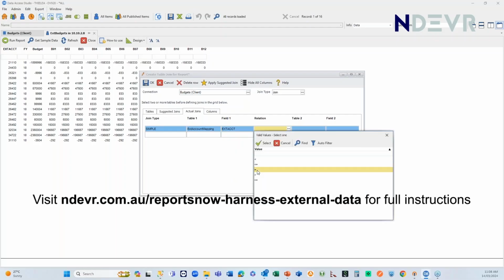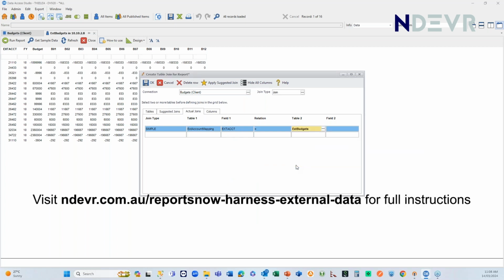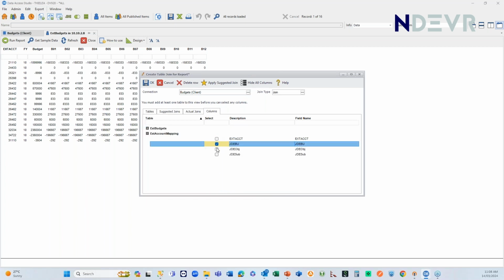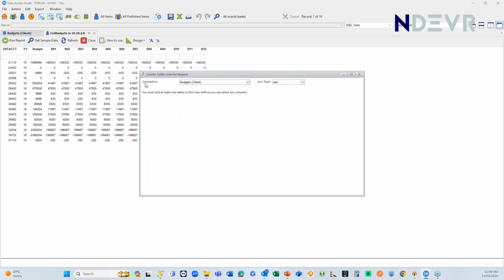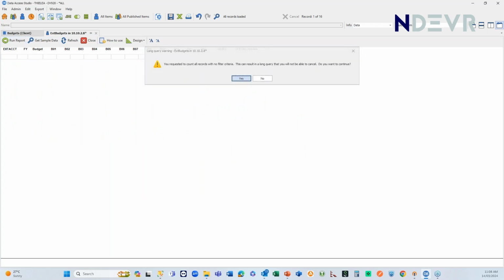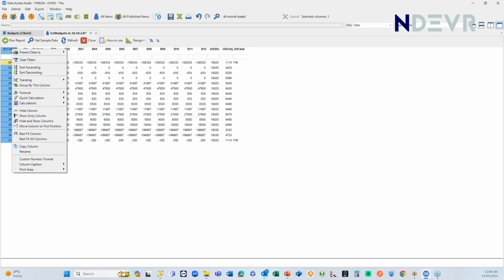So I'll just put in this connection here. And so I'm connecting on that external account number so that I can get the JDE account number. And then I'll just go to columns and I'll see in budgets, I've got everything selected, and I'll select the JDE account number from the account mappings table. And I'll click OK. And what do you know? Here I've got a report already that looks very much like a JDE report or a standard report.